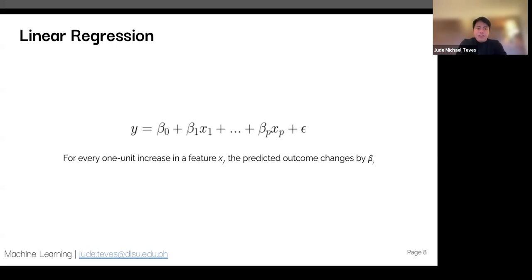And the interpretation is very simple. For every 1 unit increase in a feature x sub i, the predicted outcome changes by beta sub i. So x sub i here is the input, and then beta sub i is the weight. So very straightforward, right? But there are caveats in using linear regression. There are some assumptions like linearity, homoscedasticity, no multicollinearity, and others.